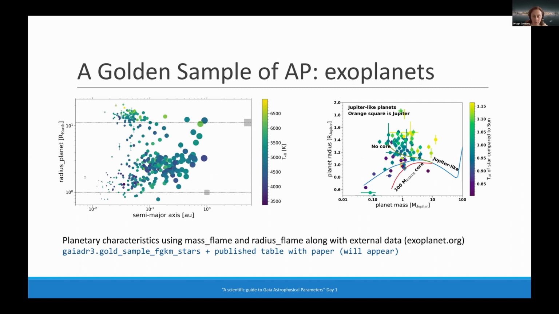And then finally, concerning planets, so we use the FGKM golden sample and we use them to derive planetary characteristics. So here I'm showing the radius versus the semi-major axis, okay, as a function of temperature, and the color code is the period of the planet.